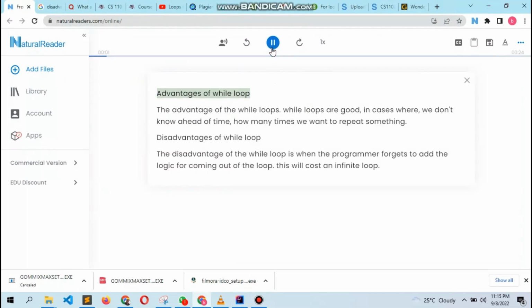Advantages of the while loop. While loops are good in cases where we don't know ahead of time how many times we want to repeat something. So we will not specify how many times we want to repeat something. It's the user who is going to use his hand to stop the loop, like the way we use a word to quit the loop.